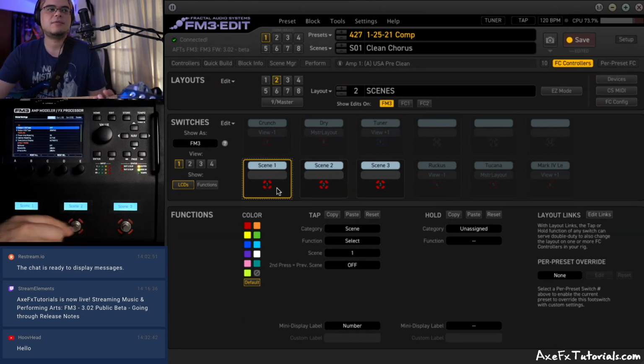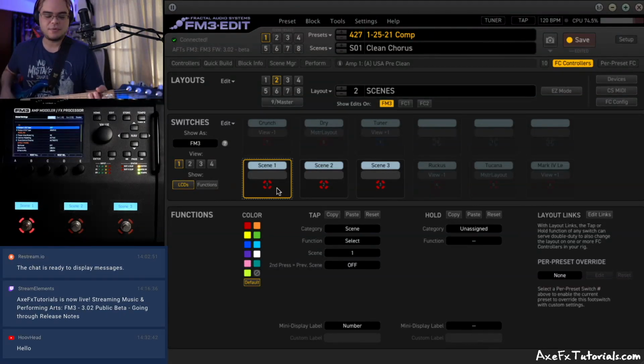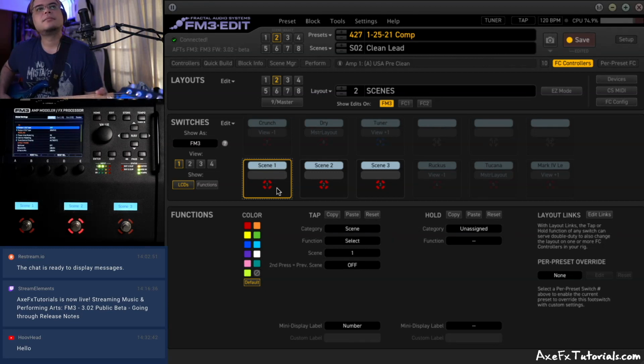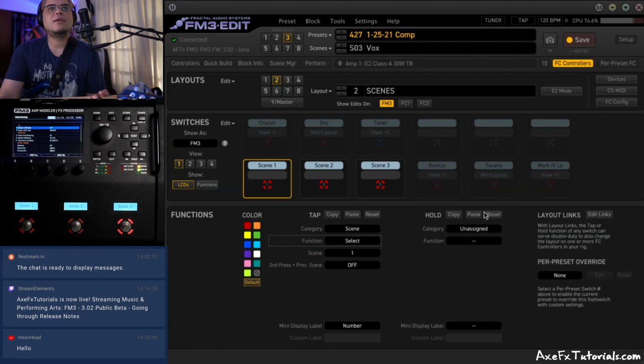I'll zoom in to this view in just a sec, but we're going to stare at edit for a little bit. If I press switch 1, it's scene 1, and for me that happens to be this, sort of a chorusy sound. If we press 2, we're in scene 2. And if we press switch 3, it's my sort of Vox breakup. We don't have any hold function here, and these are all set to select, not toggle or anything like that.